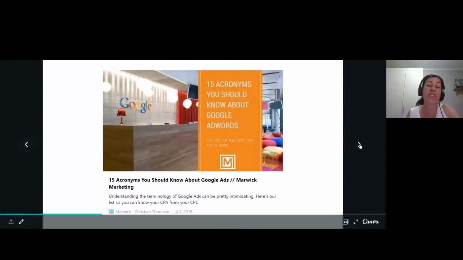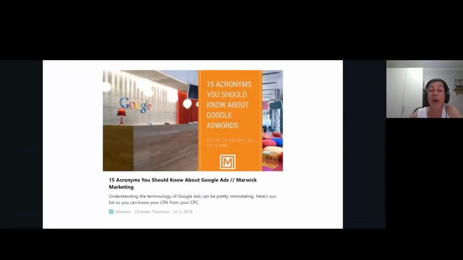And this is what I wanted to share with you. 15 acronyms you should know about Google Ads. And this would be a very nice blog for you to read through, but also print out and put in your digital marketing and online advertising file.